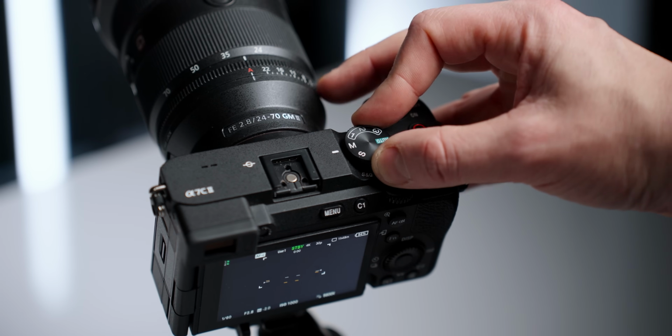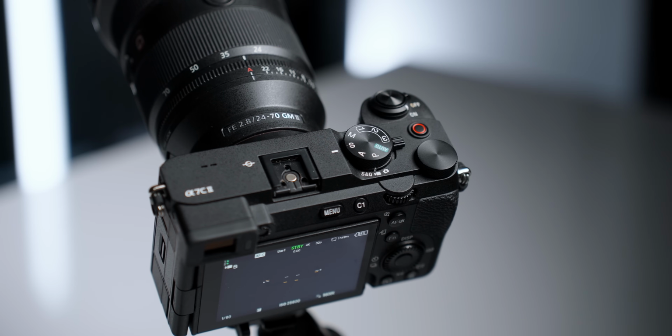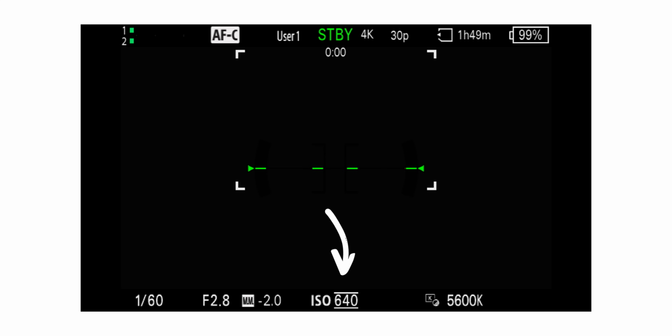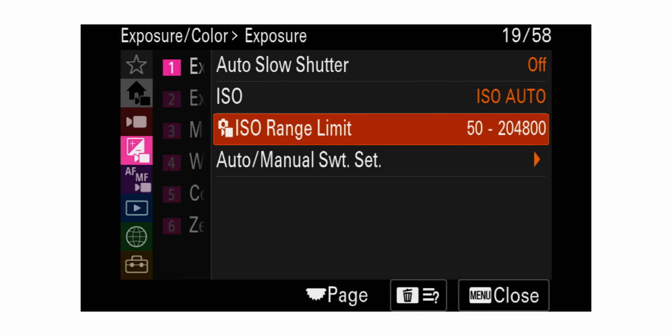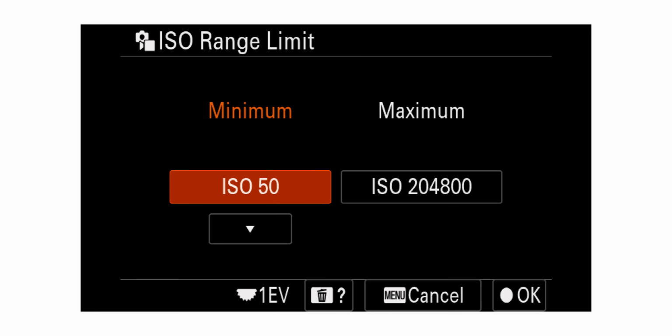For the first situation, what I'm going to do is kick my camera into S for shutter priority. Next, I'm going to drop the ISO into auto by scrolling right past the lowest ISO value. And you can also go into the menu under your ISO settings and change the range that the ISO is going to be limited to.